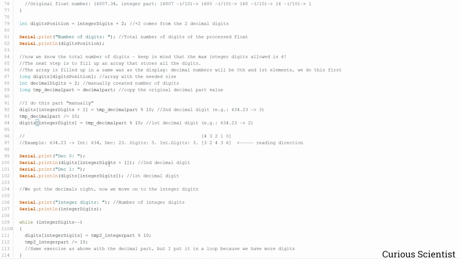So now what we can think about is how we print on the display. The display is sort of filled up from the right to the left because we have the hundreds, the tens, and then the ones and the tens and hundreds and thousands and so on and so on. So if we look at the number as we read it as a human, then we see that this is 634.23. But then when we fill up the array, starting from the 0th position of the array, then we read it from right to left.